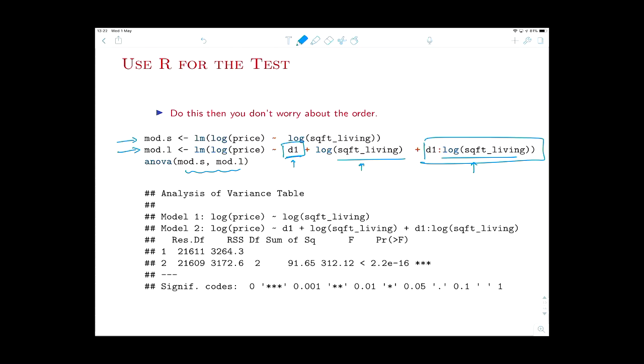Okay, you can omit variables from the larger model, but you cannot add any new parameters. Does everybody get that? If you do that, it will not work. It will not give you the correct result. So that's the way of performing the same test, when you don't want to bother about the ordering.